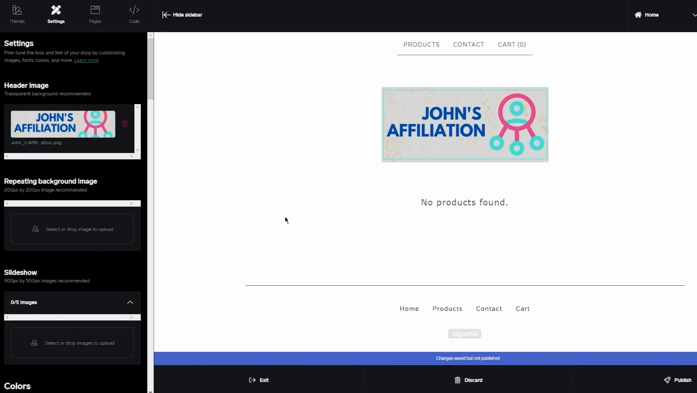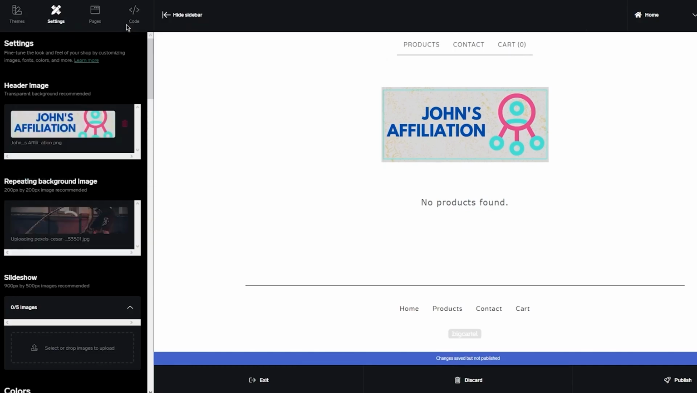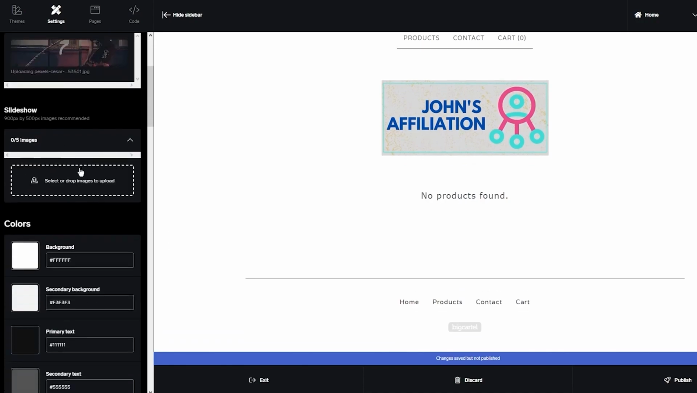Then you can go ahead and add more things like select, drag, or drop images to upload, repeating background images. Okay. So let's say I'm just going to add that. It's an affiliation for a gym. And you can add images for gyms if you want to. You can add images for CrossFits. Keep on adding more images. You can also have a slideshow. So, you can add up to 5 photos.